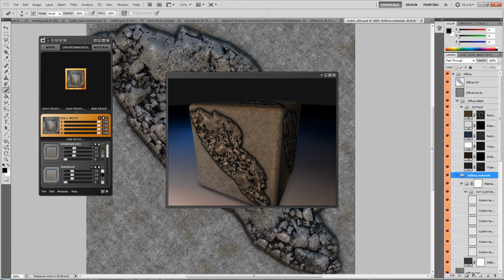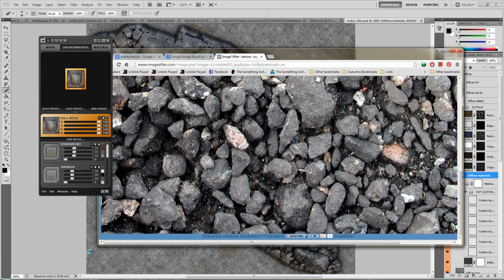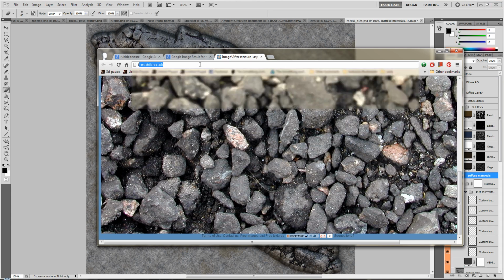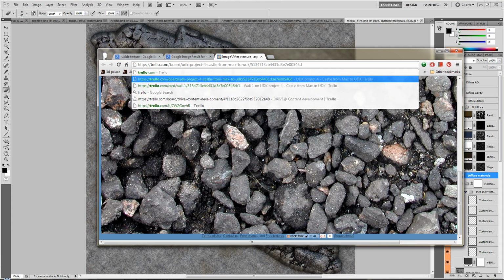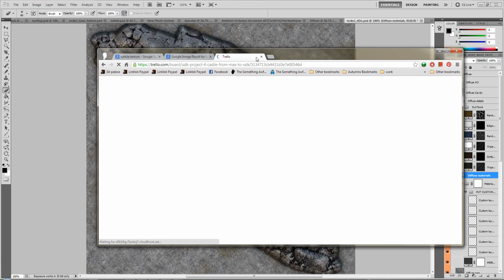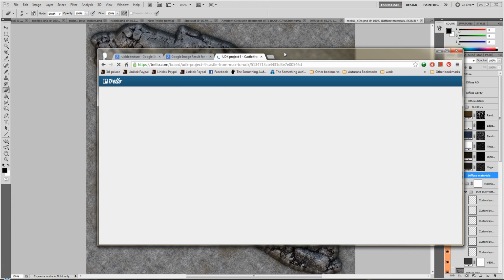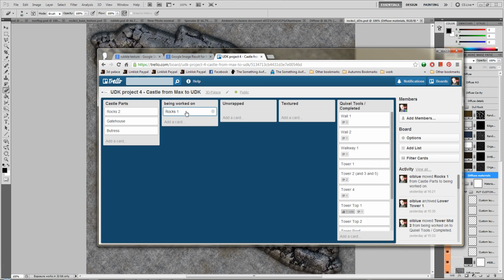I'm going to fire up my Trello. So where's Trello gone? There we are. I should still be logged in. And then in Trello, I'm going to mark Rocks 1 as gone over to here, the completed pile. Rocks 2 comes to the being worked on pile.